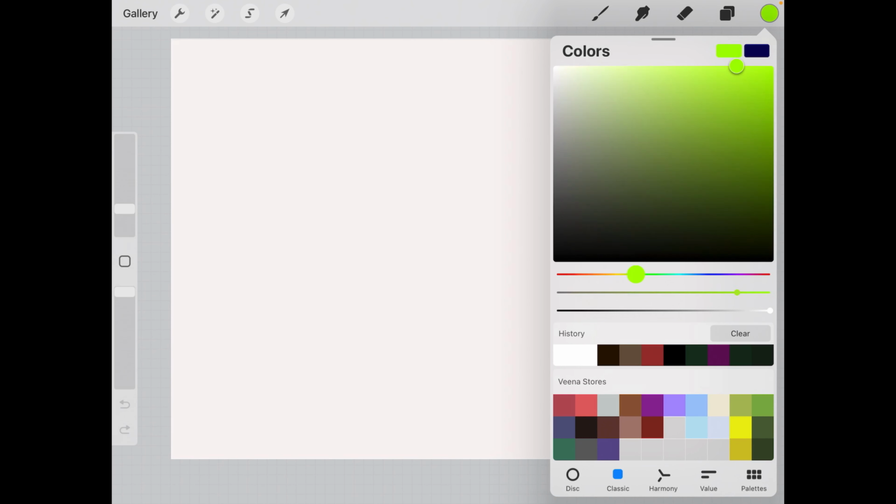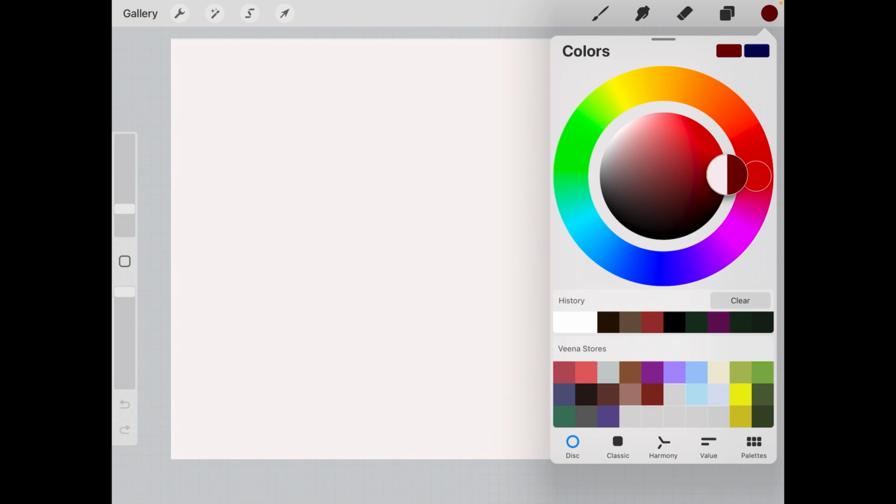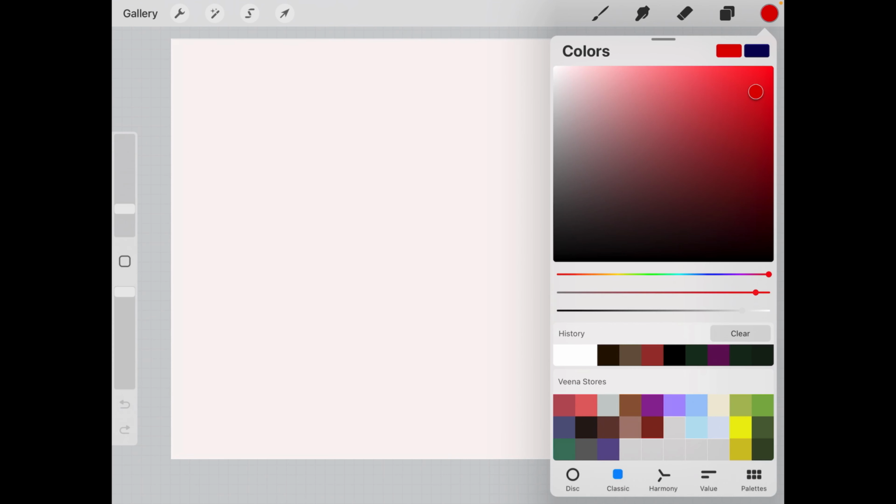Here you have the sliders, here you have more control if you want it to be less saturated or more saturated, if you want it darker or what hue you want, it's more controlled here. But if you want to just select any color around that, this disc is better. I use the disc and classic the most, because sometimes while shading I like to decrease only the darkness and not the saturation. I might just use the slider and drag it down.